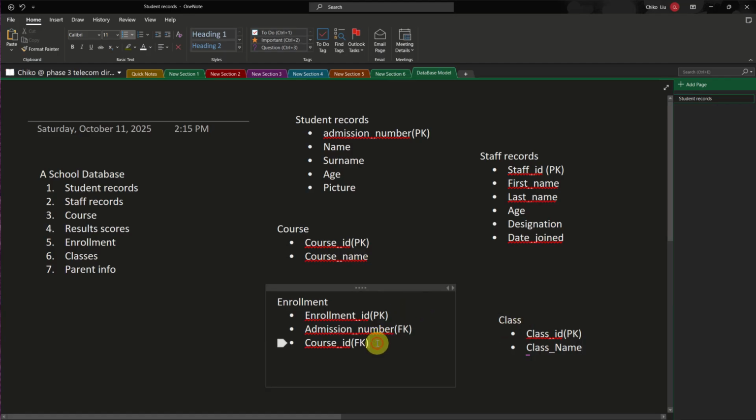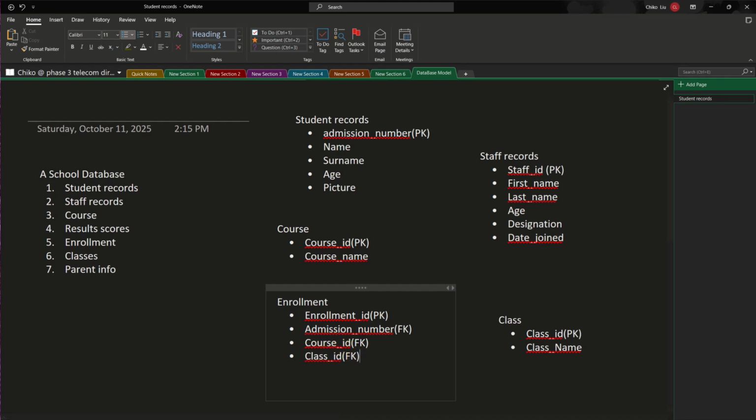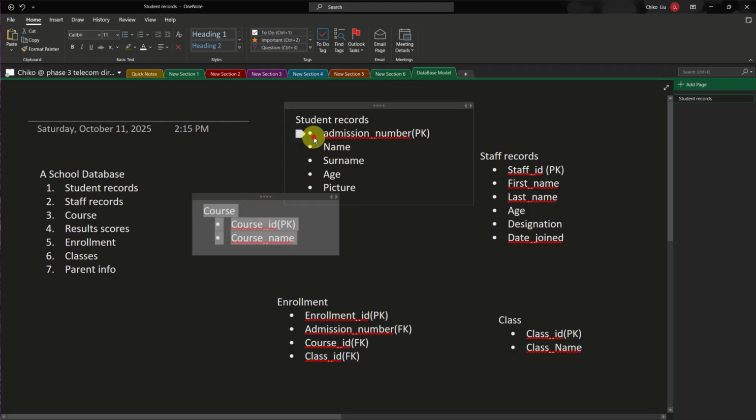Then our enrollment will now have the class ID, right? What else? Which is a foreign key. What else should be a foreign key?